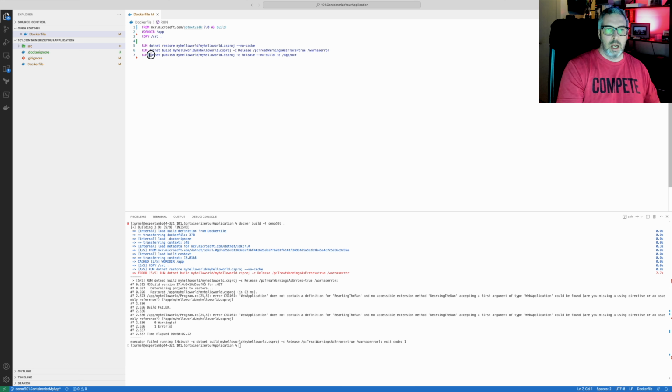publish output to then put it inside my official container images that I will deploy somewhere, like Kubernetes. It can be app services in Azure. And this will be used as an official image to run my application.